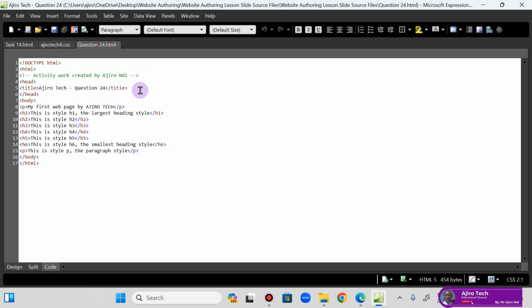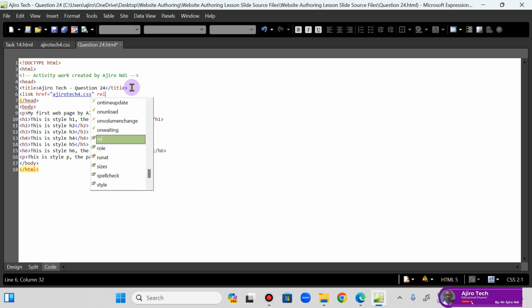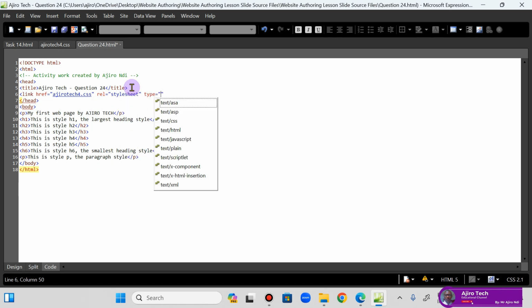everything. So I'm going to come here, and I'm doing the link, right? href, and then I have what? Agile Tech 4.css, and the relationship here is going to be what? Stylesheet, and the type here is going to be text forward slash css, and then I'll close this.